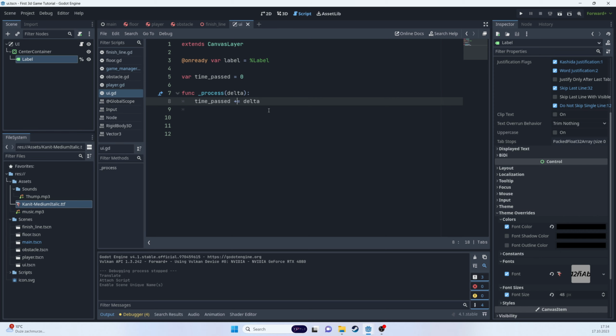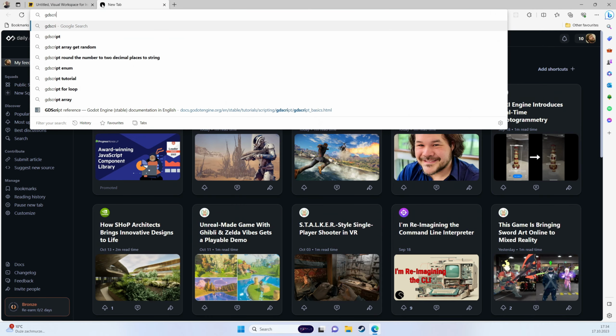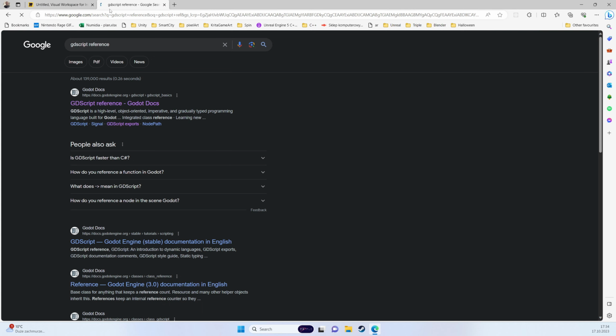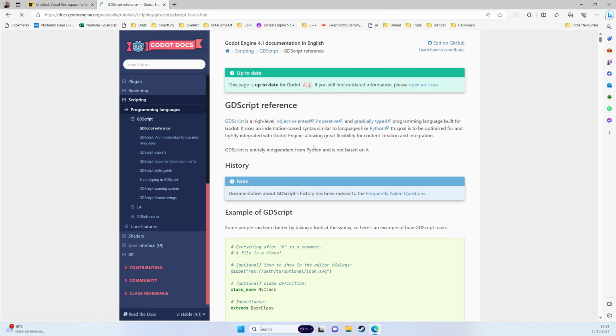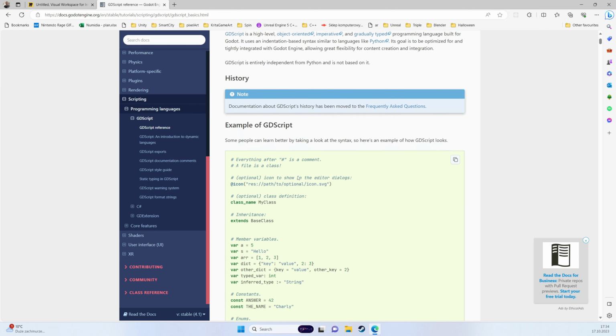And don't worry that you don't know all of the quirks and don't know the GDScript inside out. It will come with time and practice. What you can do is search for GDScript reference, and here you get the overview of the language in the Godot documentation.